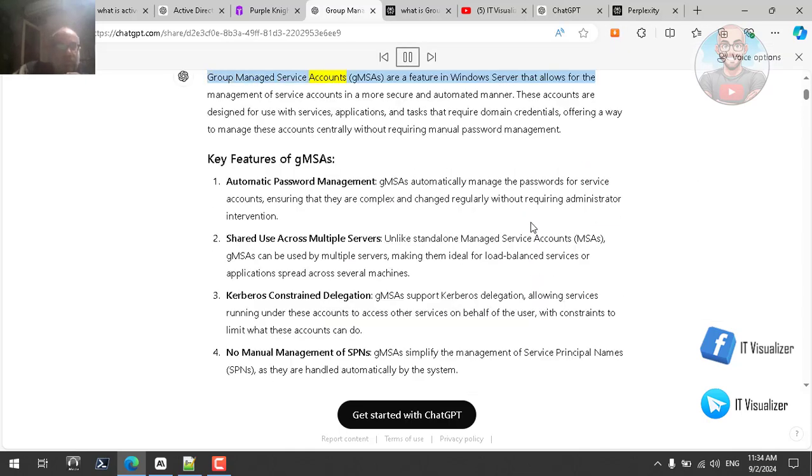Group Managed Service Accounts, GMSAs, are a feature in Windows Server that allows for the management of service accounts in a more secure and automated manner. These accounts are designed for use with services, applications, and tasks that require domain credentials, offering a way to manage these accounts centrally without requiring manual password management.